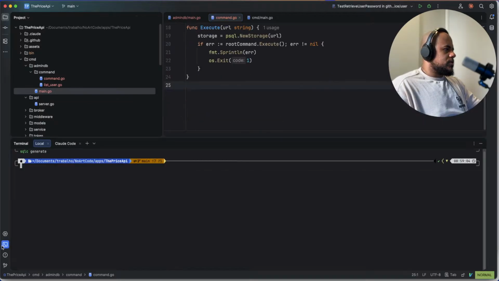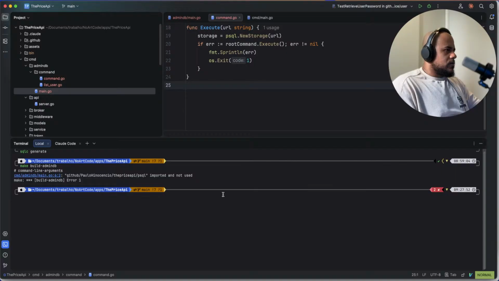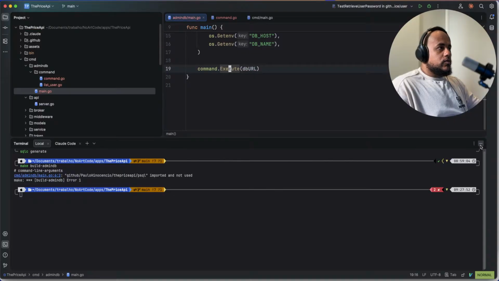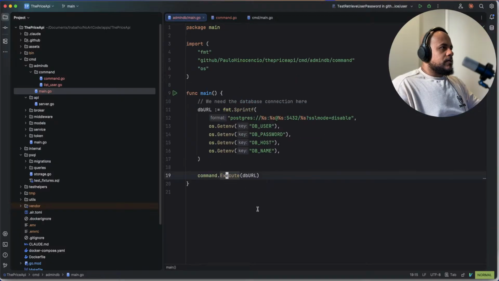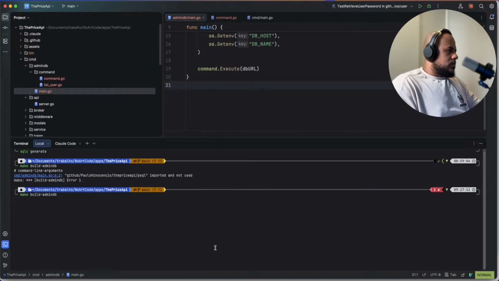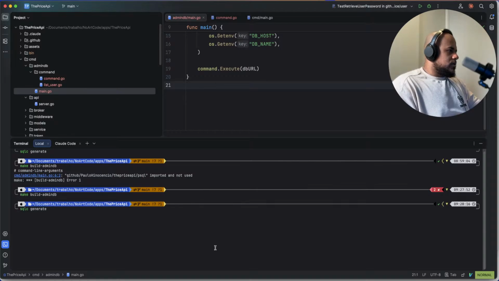Let me check this. Make. Imported and not used, and this is an error. Okay, I will use it later. Son of a bitch. Okay, I think that now it's going to work. No, make nice, and then.